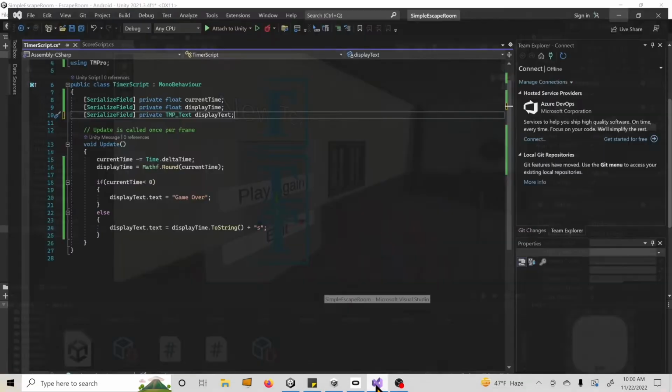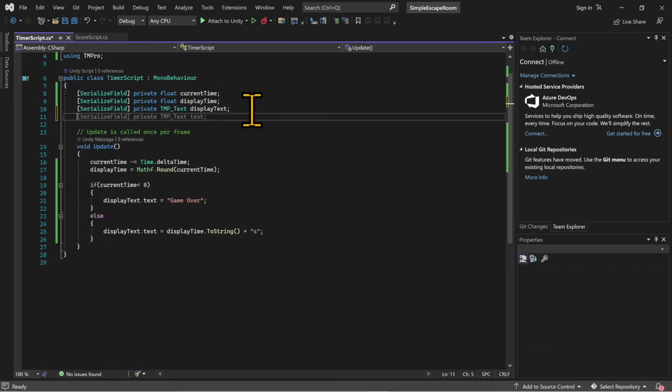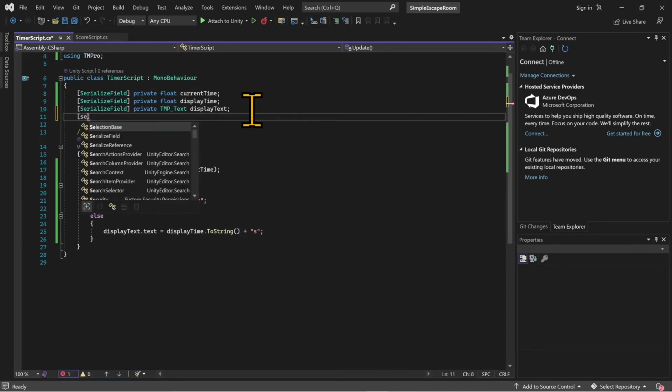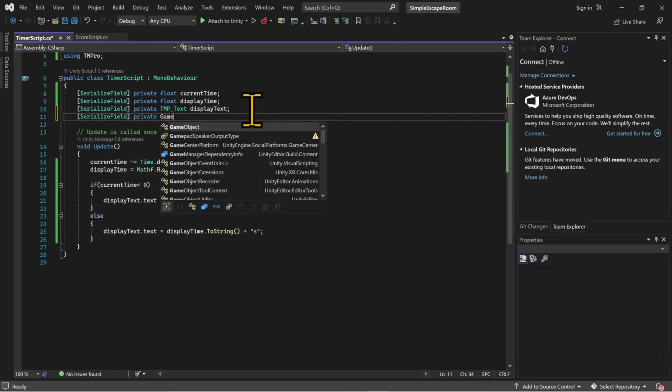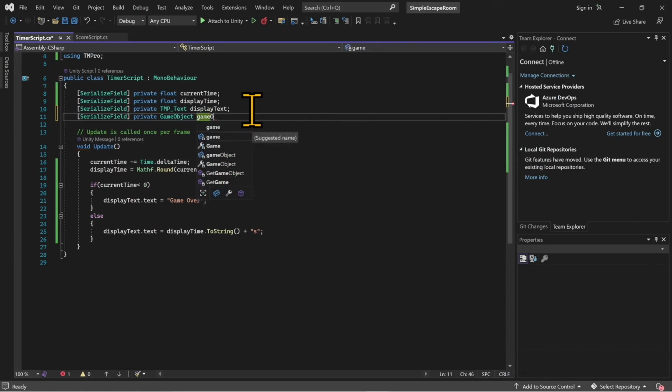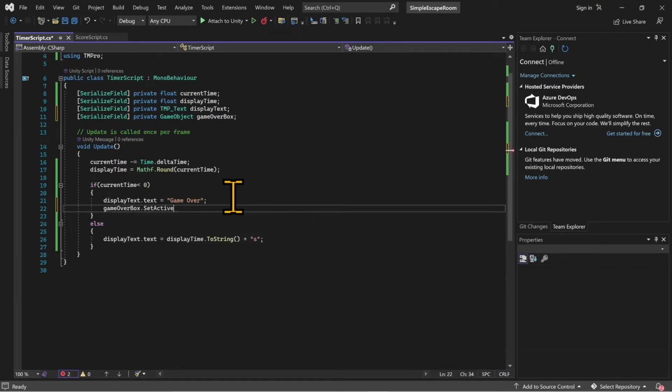So let's go back to our code. And to do this, what we can do is just make the game object appear. So we can add a serialized field, private game object. We can call this game over box. And then if the timer is below 0, we can say game over box dot set active and say true. And save that. So this is how you can set things active in your code versus having it in the script like we showed with the Unity events.